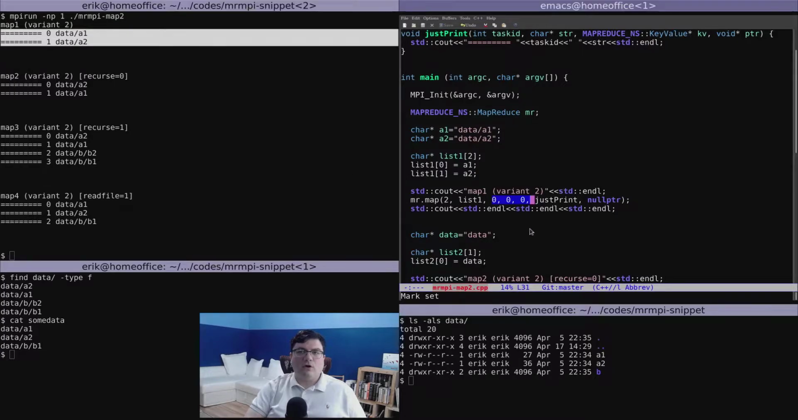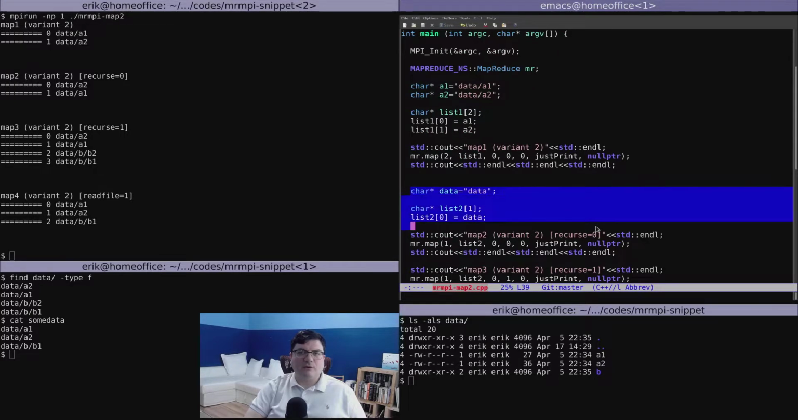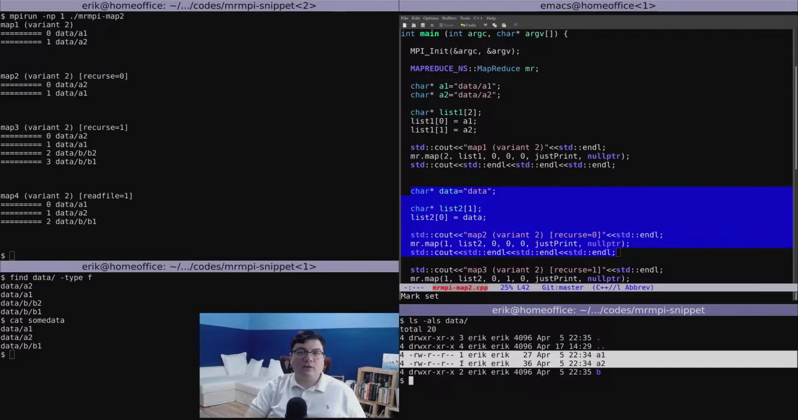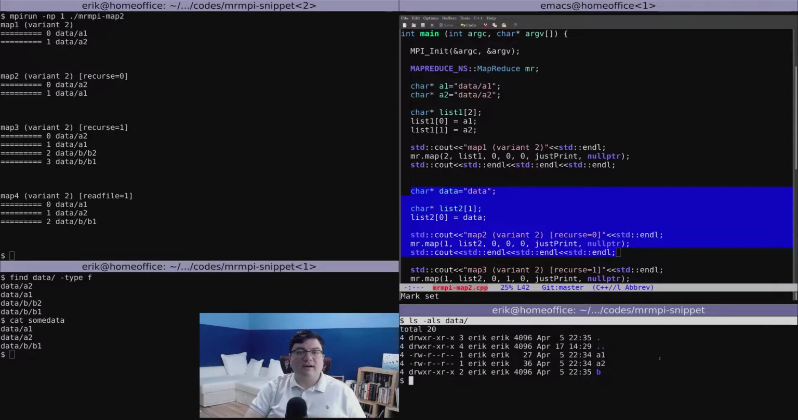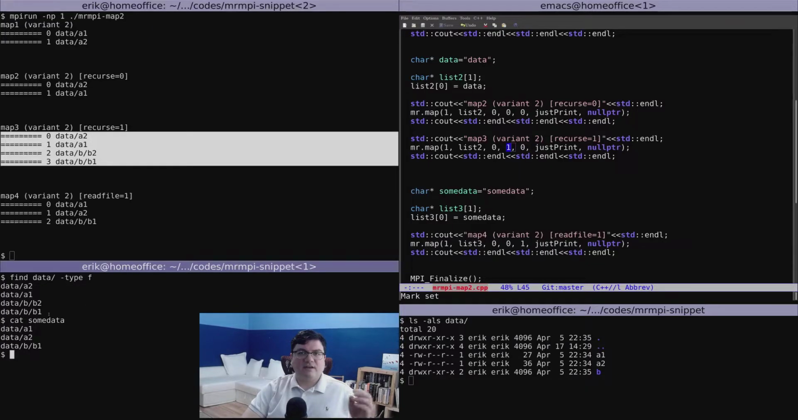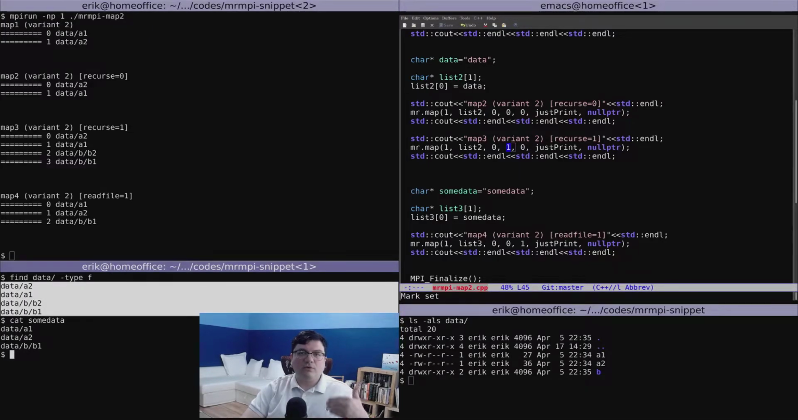The second call only passes the name of the data directory. Still, 2 map tasks are created because the recurse parameter is set to 0, and the directory contains only 2 regular files. The third call to map is made by passing only the data directory, but this time with recurse set to 1. Running it creates 4 map tasks because it recursively lists all the files that are contained in the subdirectories of data.